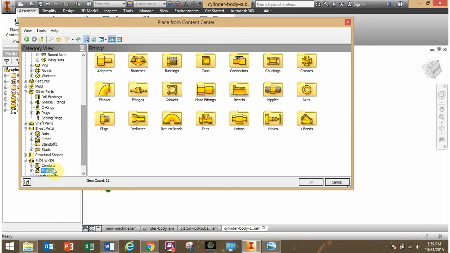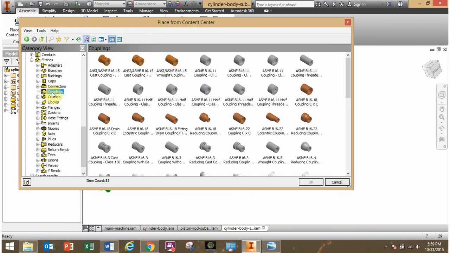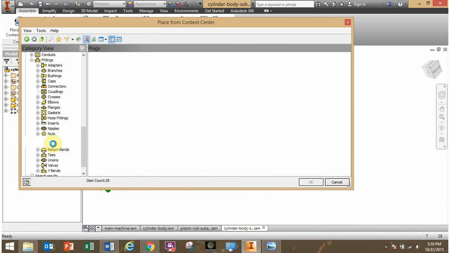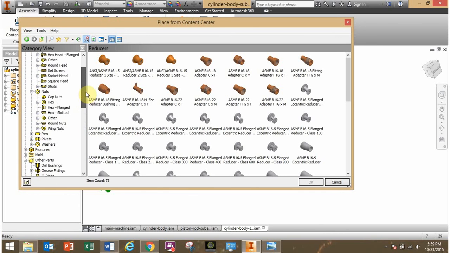You could even look at different fittings if you're doing piping. They have different couplings here that you can place in, different elbows, nipples, nuts, again, lots of different things, some reducers. So lots of components here. You can take advantage of this with your project if you would like. Okay, you don't have to draw every part. If they have it here, you can use it.